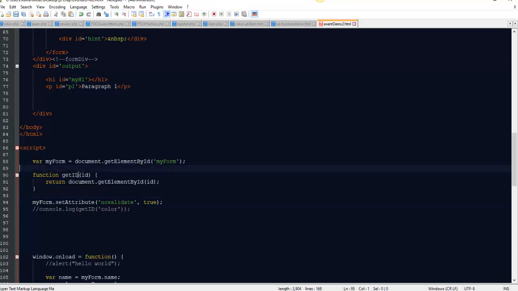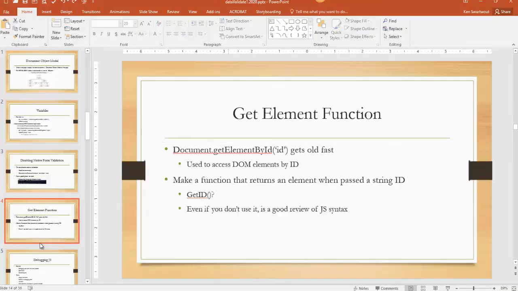Keyword function, whatever you want to call it, list the parameters. Maybe there's a return, maybe there's not. I like this because I just write getID and then the ID of the thing, as opposed to document.getElementById. So that's my little function I'm talking about. Good introduction to functions. I'm not really going to write functions today. They are in the lab though, so you'll get to see those.